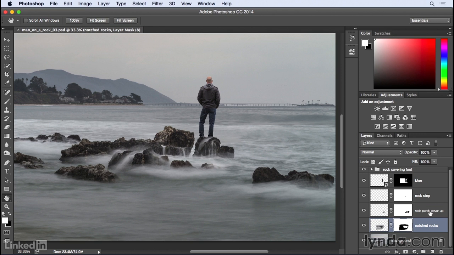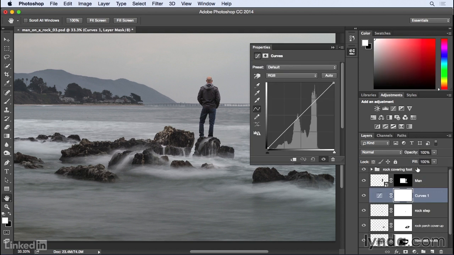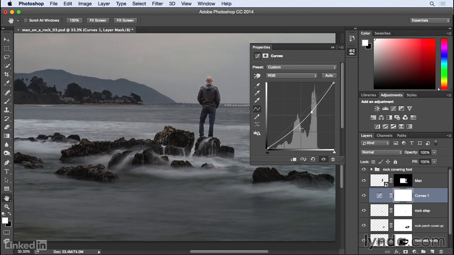So I'm going to click on the layer immediately below the man, the layer called Rock Step, and I'm going to add a curves adjustment layer. So I'll come down to the layers panel, click the add adjustment layer button, and I'm just going to darken this down a bit. Pull down on the curve that way. And maybe I'll pull up a little bit on this highlight part of the curve here so the highlights don't get too dark. I think that creates a nice change there.